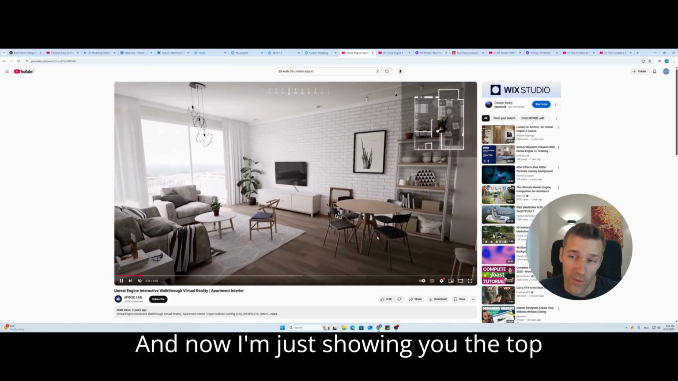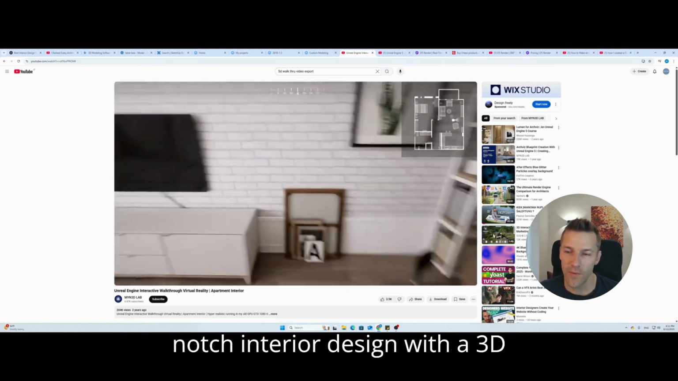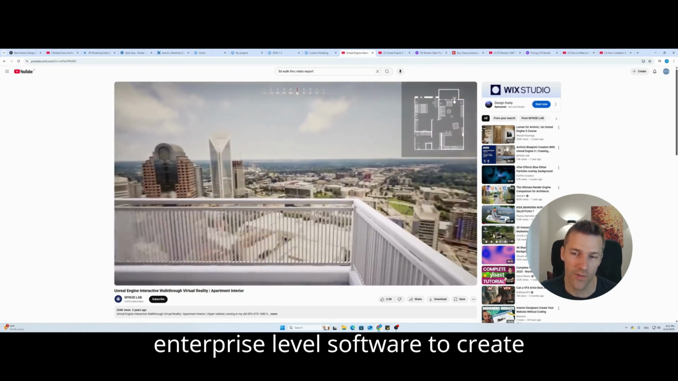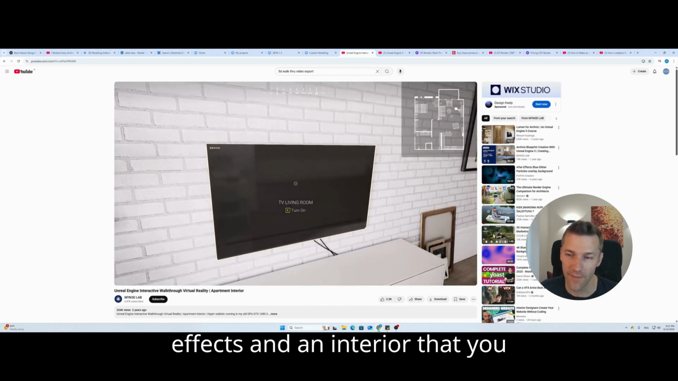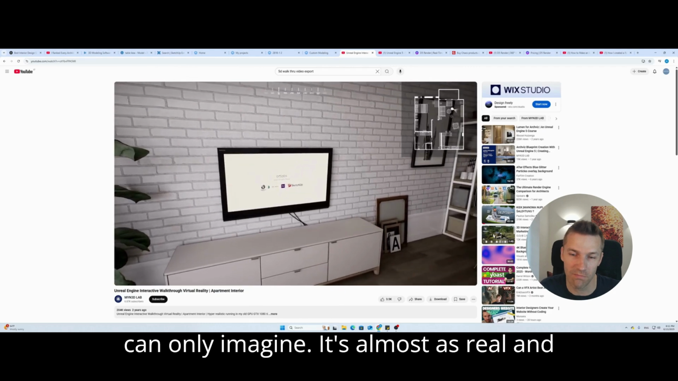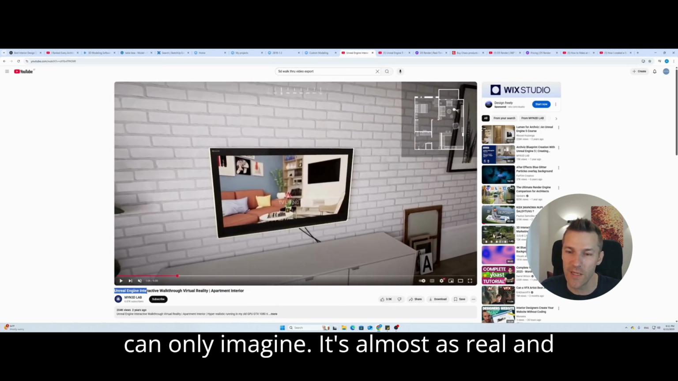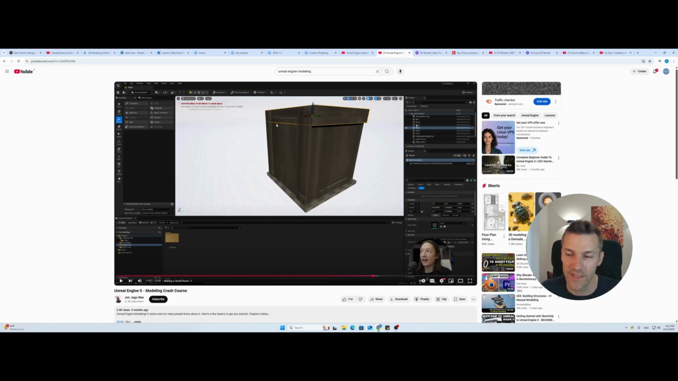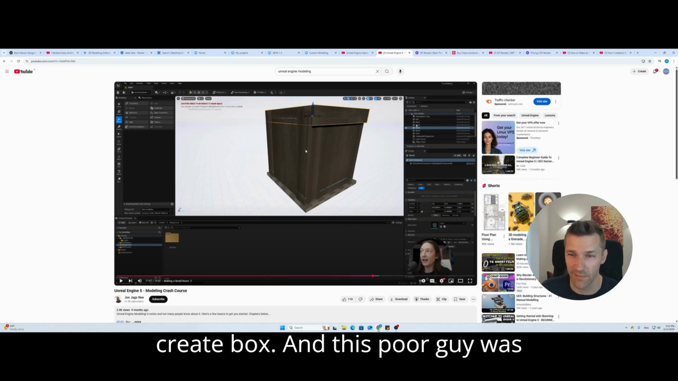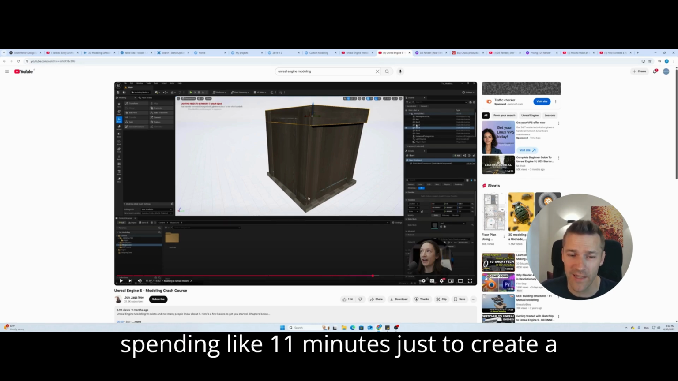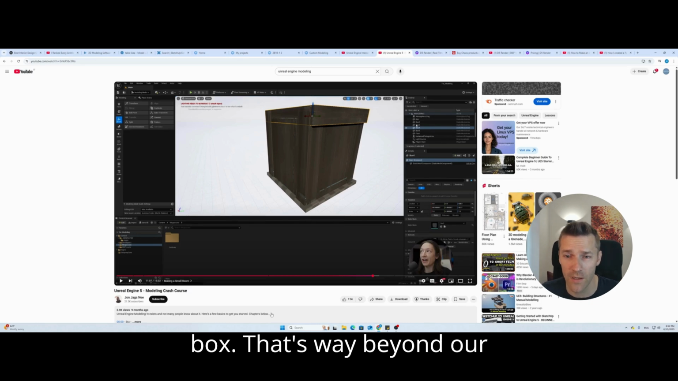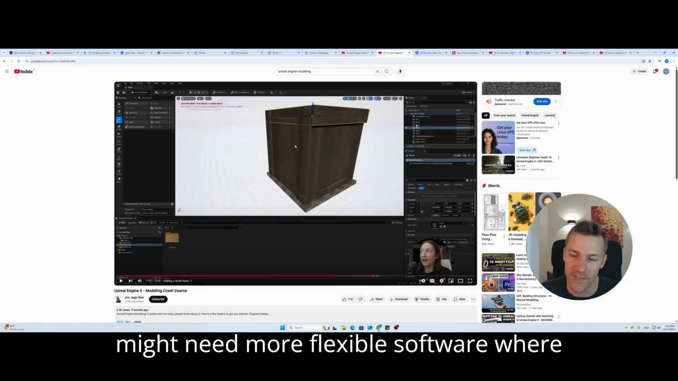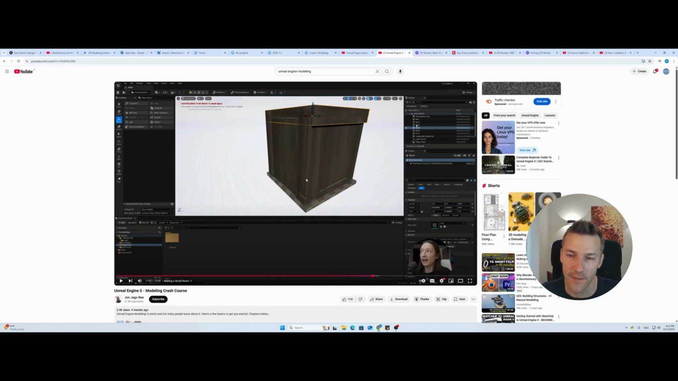Now I'm just showing you top-notch interior design with a 3D walkthrough. It's been created with Unreal Engine. It's very powerful enterprise-level software to create effects and interiors that you can only imagine. It's almost as real, and you can interact with it. But it's so complicated. For instance, this guy providing a tutorial on how to create a box, and this poor guy was spending like 11 minutes just to create a box. That's way beyond the timelines we can work with. So we might need more flexible software where we can work much faster.